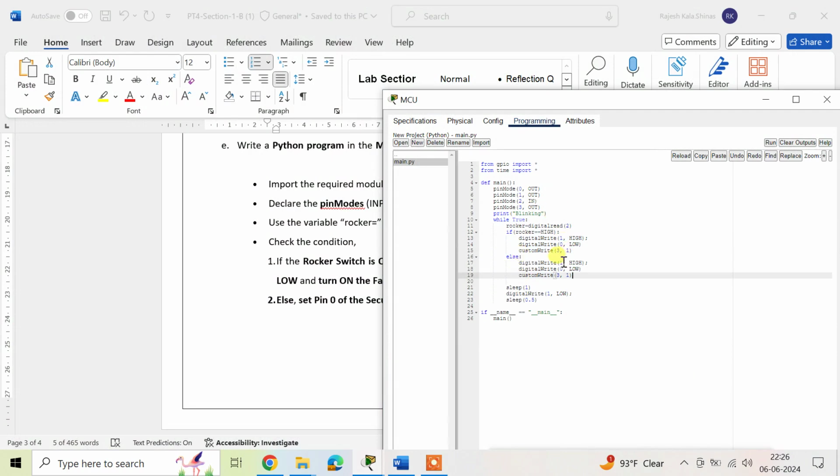Let me see. Okay, I'll put 0 comma high, 1 comma low, and the fan should be off. So 0. Then this sleep, okay, and this part no need. This is the default program right now. Okay. Now let's see whether it is working or not.